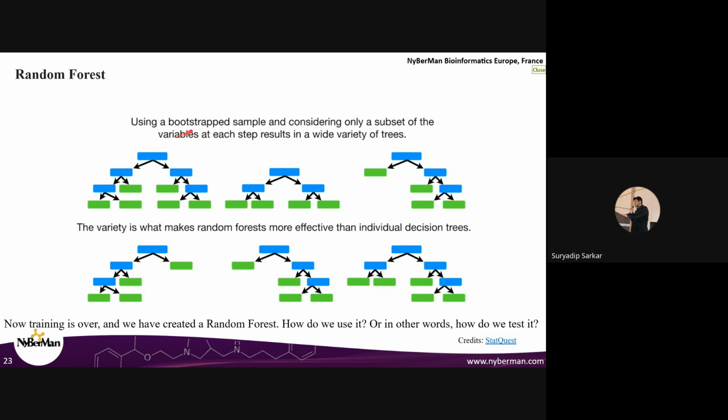So this is exactly what I was trying to tell you, that we use bootstrap samples, and we consider only a subset of the variables at each step, which results in a wide variety of trees. So not only is the bootstrapping of the data set helping you create the variation, it is also the fact that at every step, when you are creating the tree, you are creating it based on a random subset of features. You're not considering all the features for your perusal, you're only considering a random subset of them. So that also helps you get some sort of variety into each tree. This variety is what makes random forests more effective than individual decision trees, right? So this is exactly what we were aiming for.